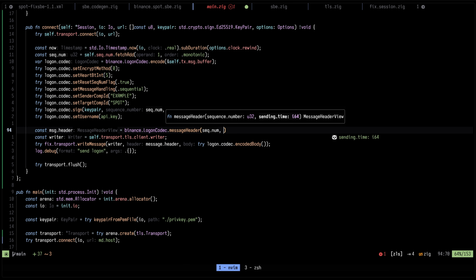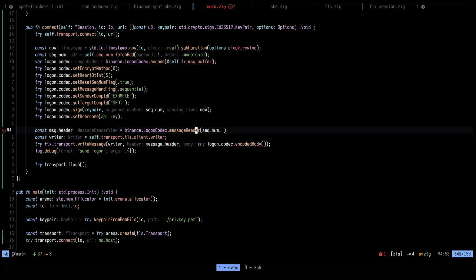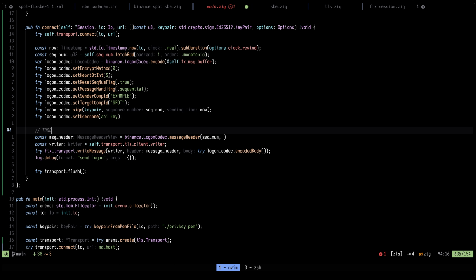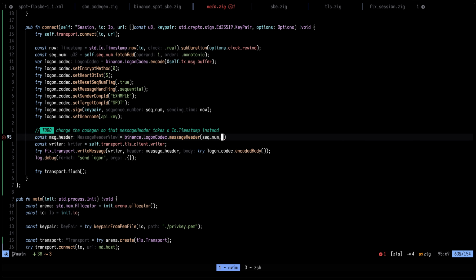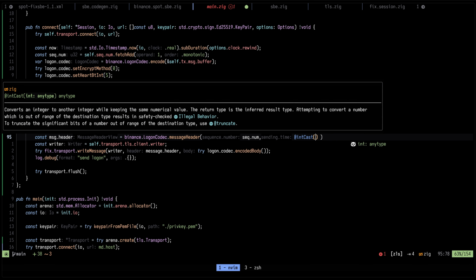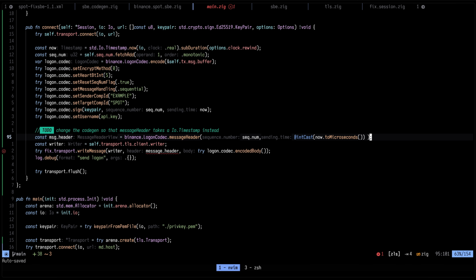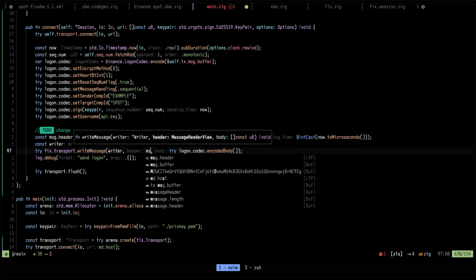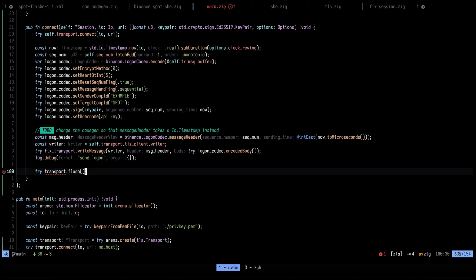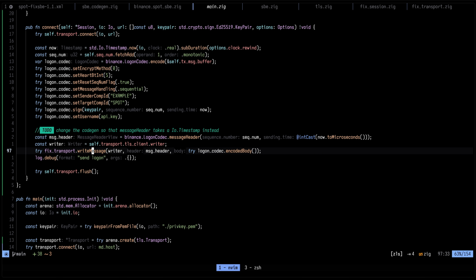And sending time is, of course, now. I might change this to... yeah, I'll add a to-do note for myself: change the codegen so that message header takes an IO timestamp instead. But in this case, I'm just going to intcast this guy. So this would be now to microseconds, and that should be fine. Right, so this guy is message header. And then here we need to do self.transport.flush, just so that we send that.